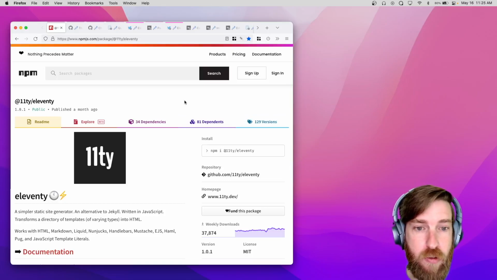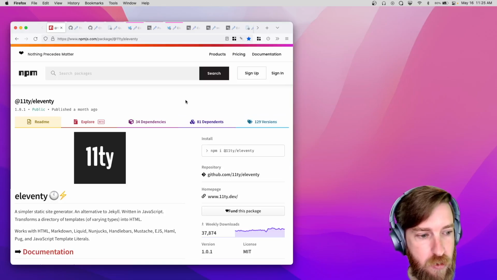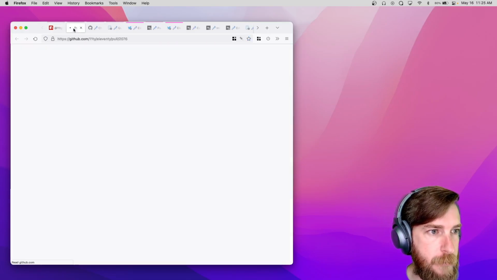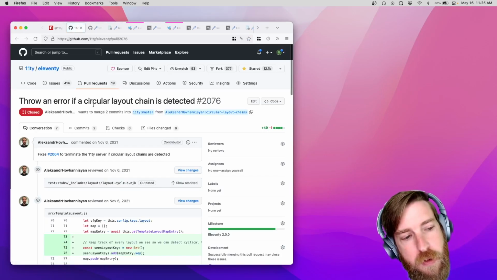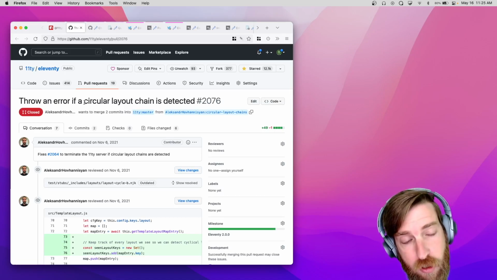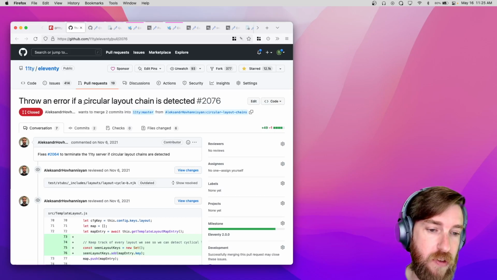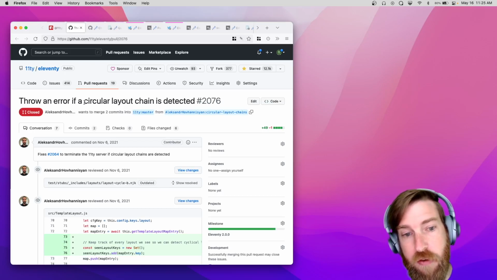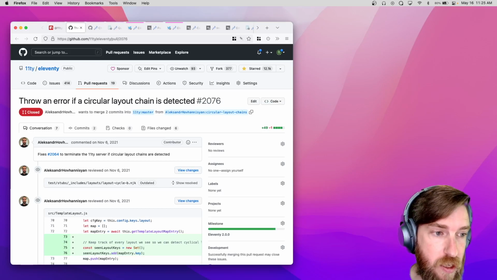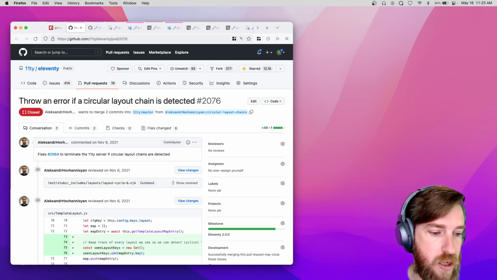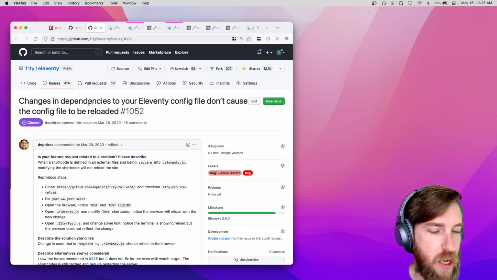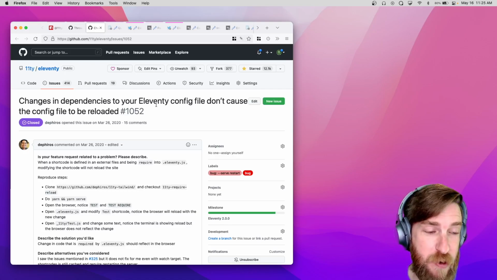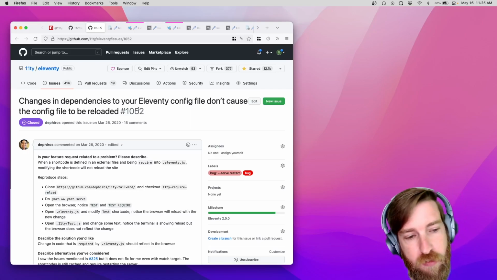All right, so we shipped two new 2.0 Canaries last week. And in terms of what went into those, we have a new error message that is thrown if you have a circular layout chain. So if a layout file references another layout file which references that same layout file again, you will get a nice error message now. Great improvement there from Alexander. Great PR.